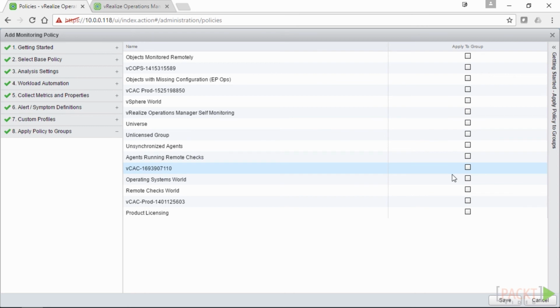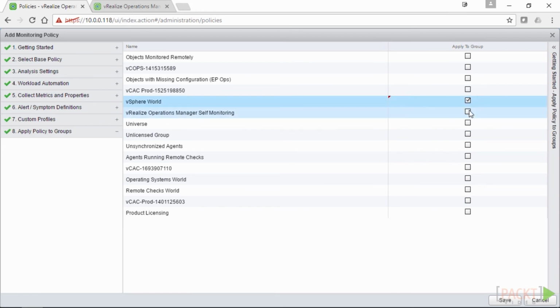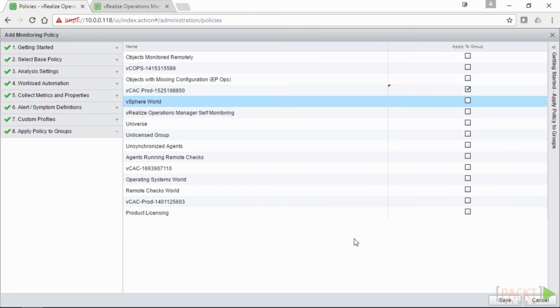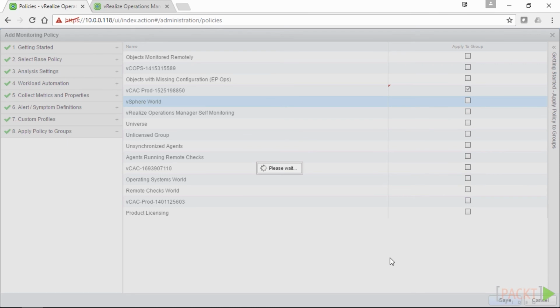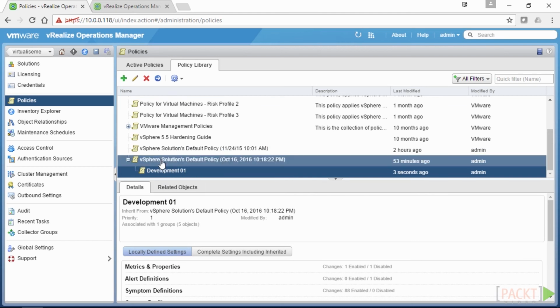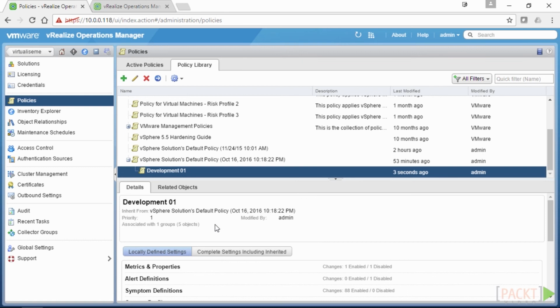So in this case, if I go, okay, well, I want it to run on my vSphere world, or my vcac prod. Let's do that one. We can go save. That will save our policy and then add it to that group. So we'll be able to see all our details, and as we can see there, we've got the relationship there, as that was my base policy. And we can have a look at all the settings that we chose.